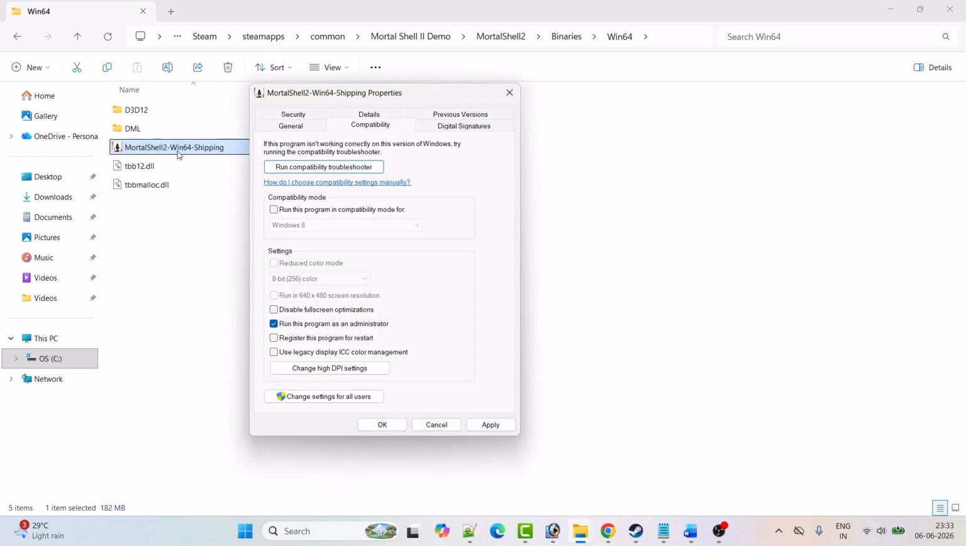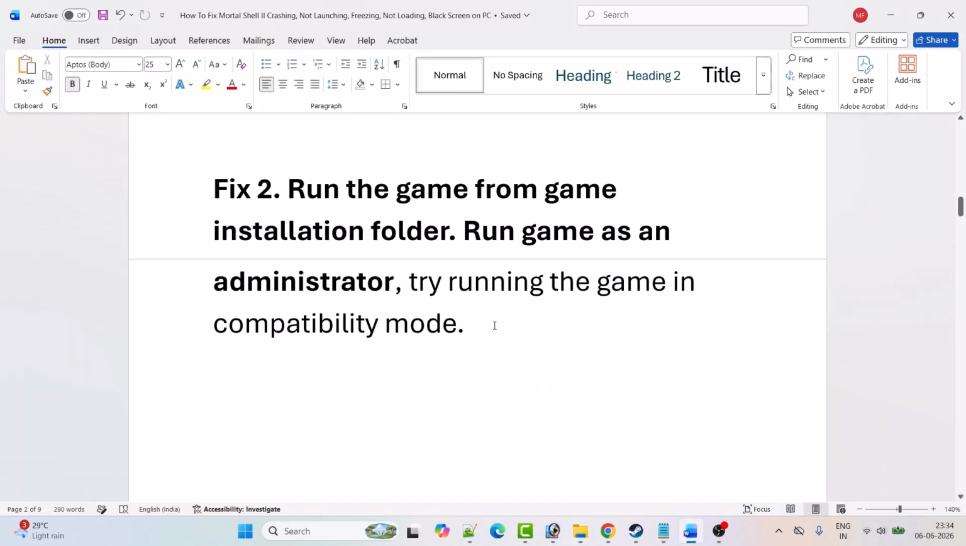If that also doesn't work, then also check mark disable full screen optimization option, then hit on apply, OK, and then launch the game and check. If it's still not working, then also check mark run this program in compatibility mode for. From the drop down select Windows 8, hit on apply, OK, and then launch the game and check. If it's still not working, then from the drop down select Windows 7, hit on apply, OK, and then launch the game and check. If it's still not working, then untick all these three boxes. Just uncheck all these three boxes, hit on apply, OK, and then follow other fixes mentioned in this video.